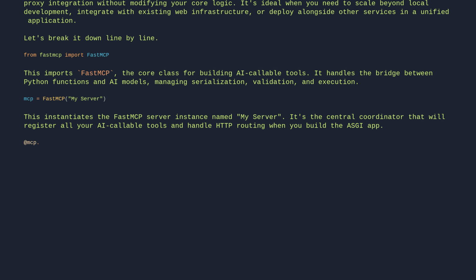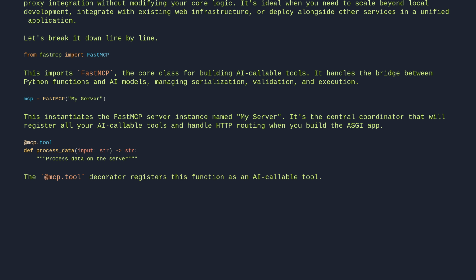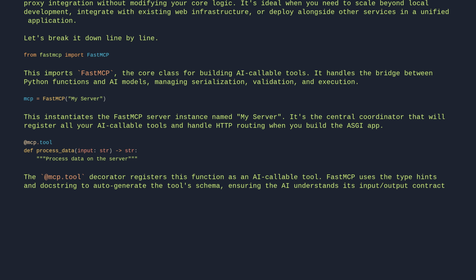@mcp.tool def process_data(input: str) -> str: """Process data on the server.""" The @mcp.tool decorator registers this function as an AI-callable tool. FastMCP uses the type hints and docstring to auto-generate the tool's schema, ensuring the AI understands its input-output contract and purpose. This pattern exposes Python functions to AI models while maintaining strict type safety.